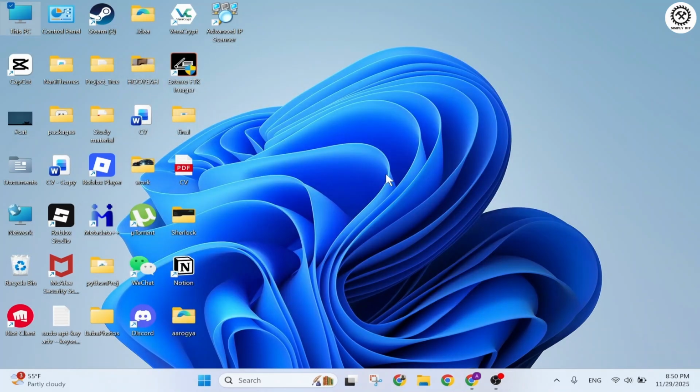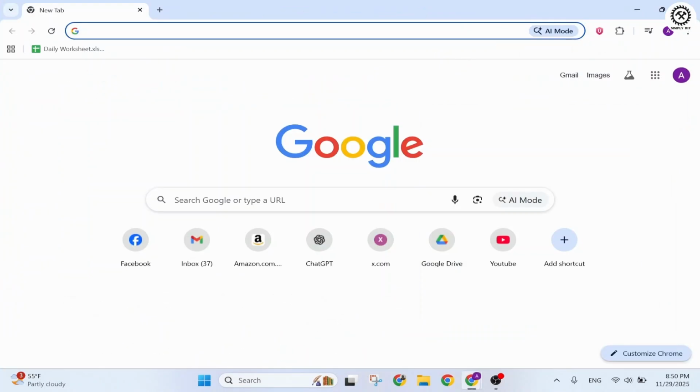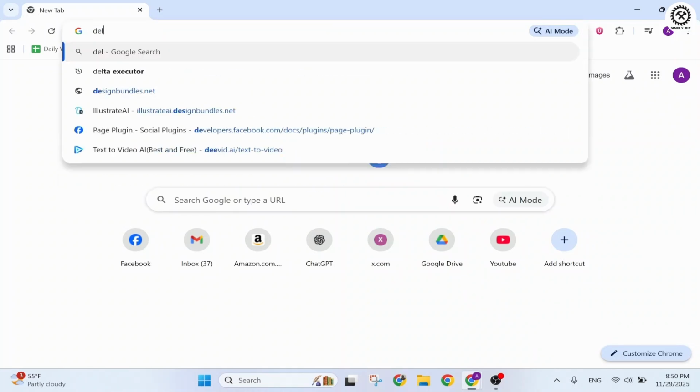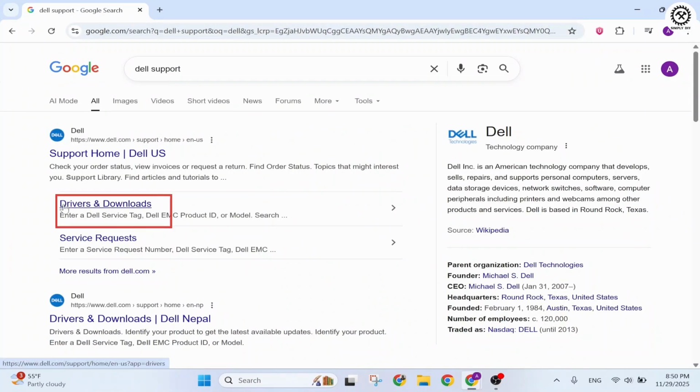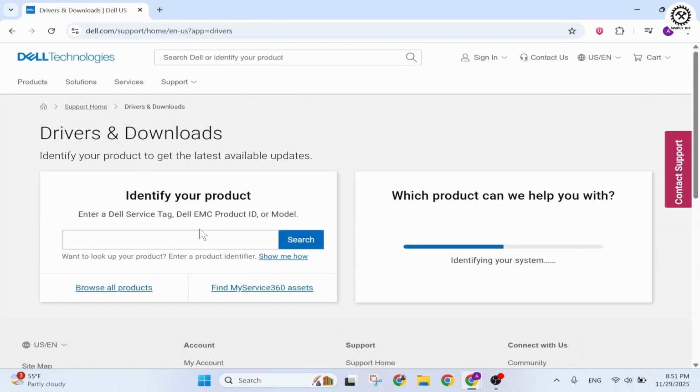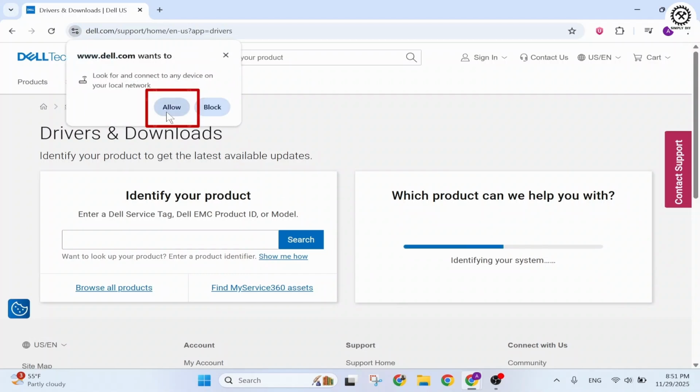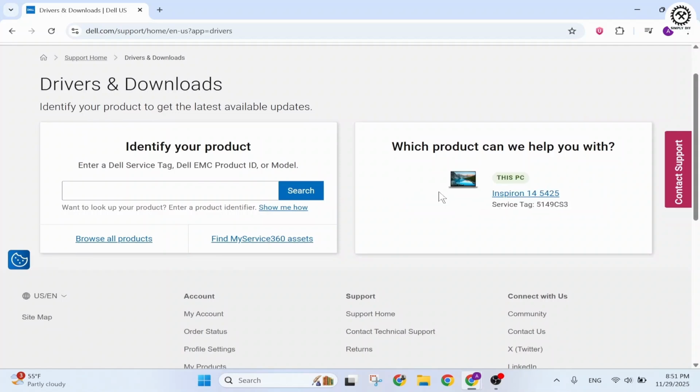The second method is going through your manufacturer's website. For that, open up your web browser. After you're on your web browser, simply head over to your manufacturer's website. So mine is a Dell laptop, so I'll head over to Dell support, or you can go to drivers and downloads. So you can search for this, then head over here. After that, you will need to identify the product. Now, sometimes they will identify your system automatically. If you find this option, simply tap on allow, and they will start identifying your PC. So head over to your PC, you can click on this.